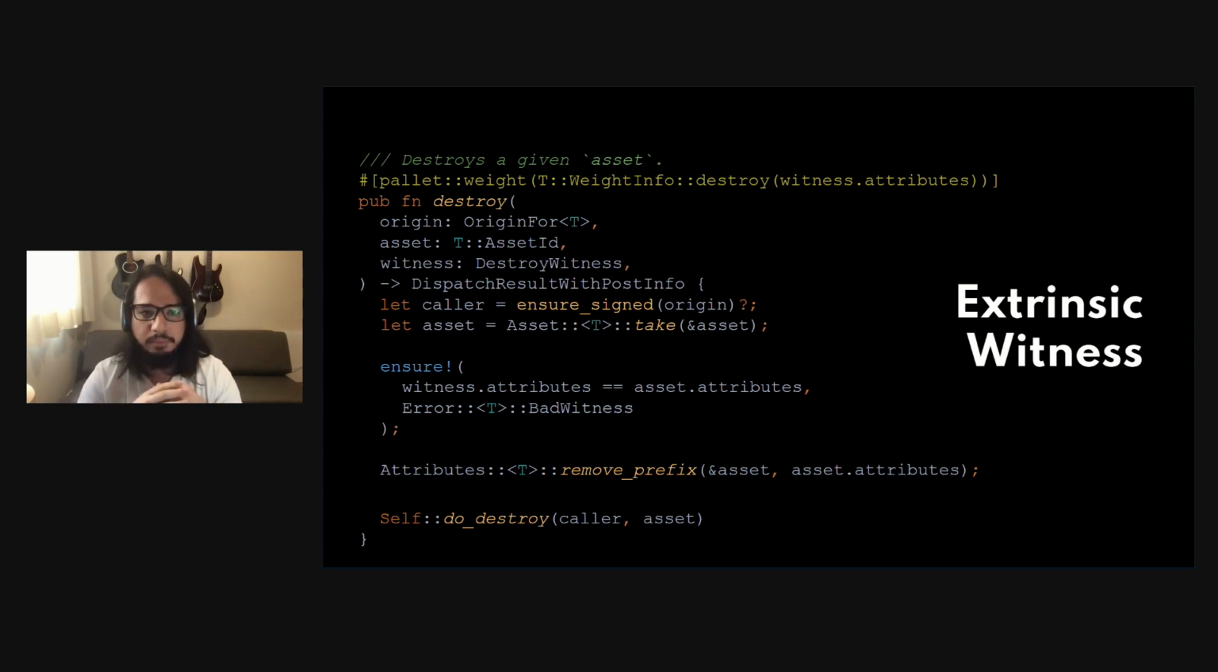So basically, when you send a transaction to delete a token or do some storage operation that we need to clean up your storage, you can provide, for example, a tip of how many tokens you have associated with this attribute. This solution is good because you charge the exact amount of tokens that the user has, but it has some downsides. The user who calls this extrinsic needs to know how many attributes are associated with this asset.